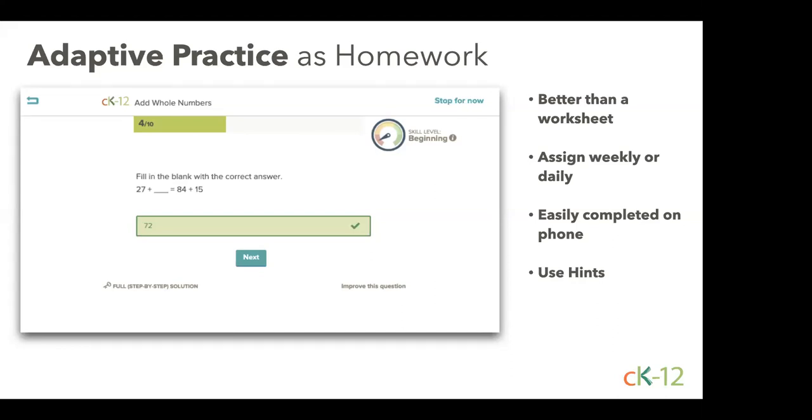So we have seen often the students are completing this, not just on their laptops and Chromebooks and things, but even on their phones. Remember, CK-12 works on any device. And for whatever reason, kids love using their phone to answer our adaptive practice. And I've seen it where they're answering the adaptive practice on their phone while having, for example, the lesson open on their Chromebook. So this is a great way to get started.